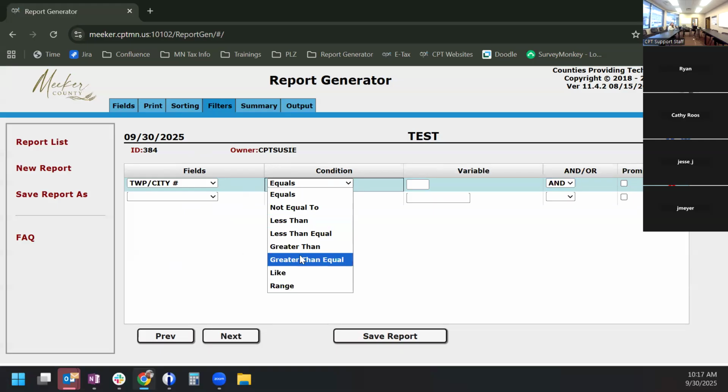These top ones are pretty straightforward. They're outlined in the help page. The like is interesting. It really only works for alpha fields. It doesn't work for numeric fields. You can't say I want something that's like 2 and get everything that has a 2 in it. But if it's an alpha field and you say I want everything that's like fourth, if you type in 4th, you're going to get everything that has a 4th in it.